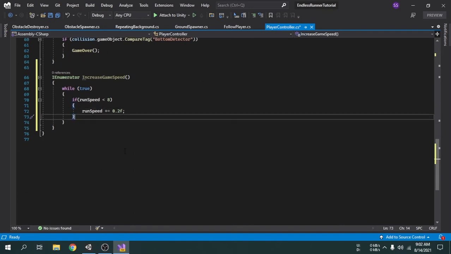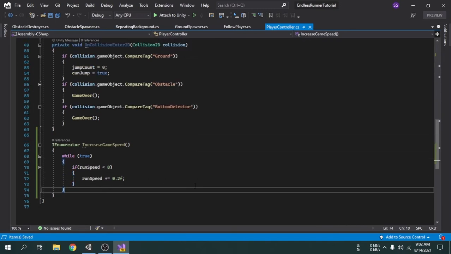However, now as the player will keep increasing the running speed after every 10 seconds, the obstacle spawning interval should keep decreasing after every 10 seconds. So, now we want the obstacle spawning interval to decrease after every 10 seconds. So, we first have to access the obstacle spawn interval variable. That variable is inside the obstacle spawner script. So, I am going to open that script.